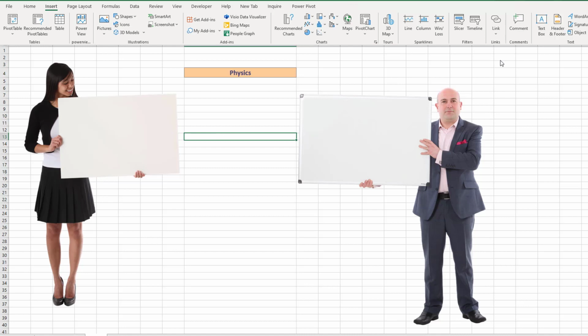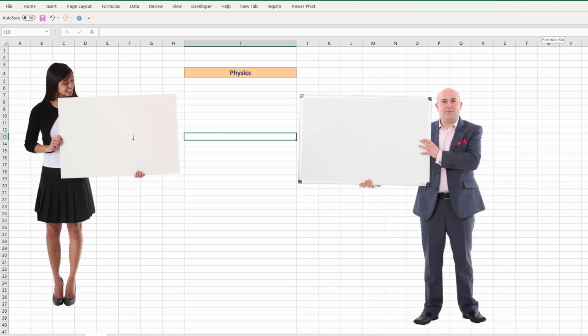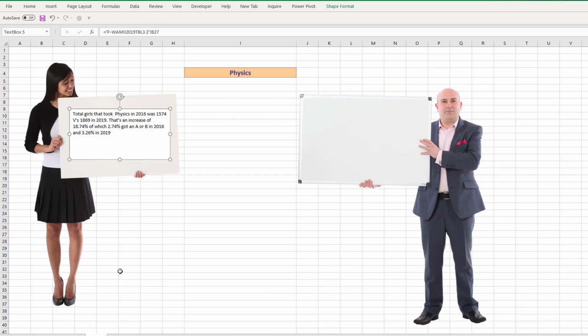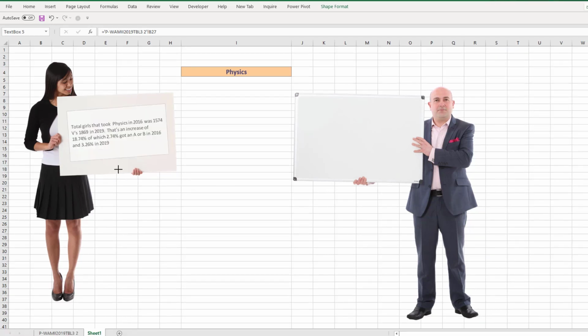So I'm going to go to my insert ribbon, insert a text box, and I'm going to just draw my text box in here. And in my formulas bar, I'm going to say equal to, I'm going to jump over and select my girl sentence. And now we can see that the text has been pulled into our cutout. Now we can align our cutout a little bit in line with the actual board itself.